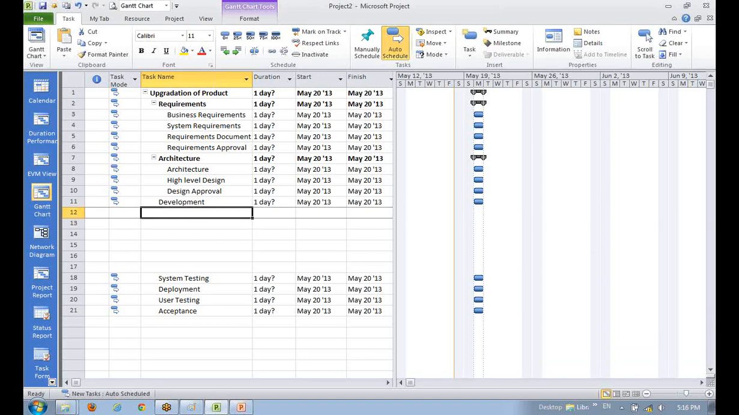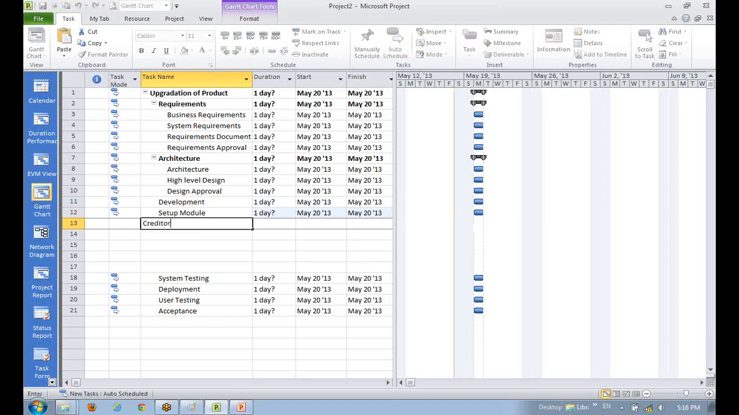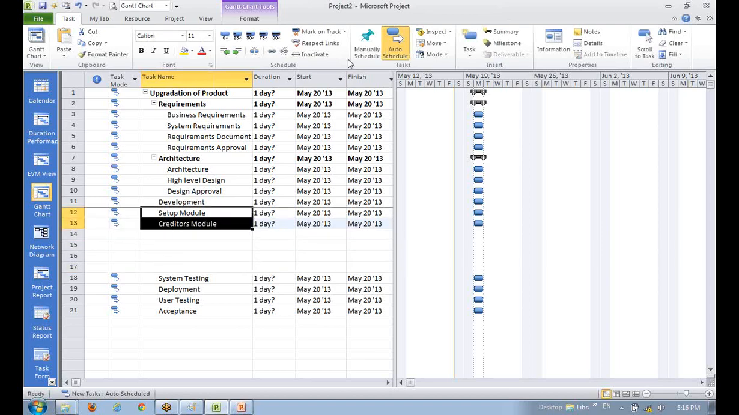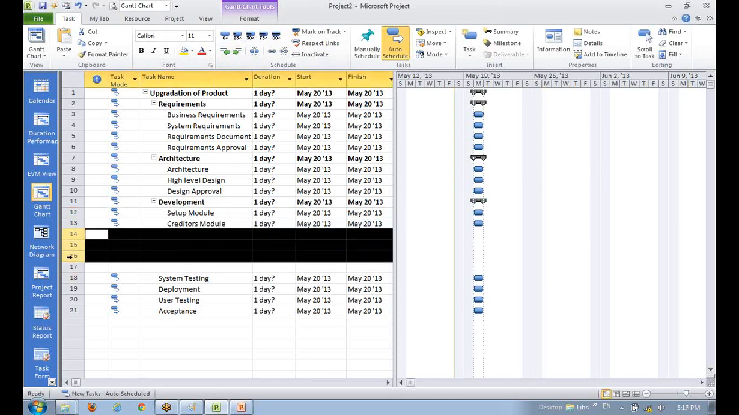Say module 1. Let's give it some name, a very hypothetical name. Say setup module. Setup module. Okay. And then creditors module. Is this right? Yeah. Okay. So I think 2 modules are good enough. And I will put them inside this. Remove this.